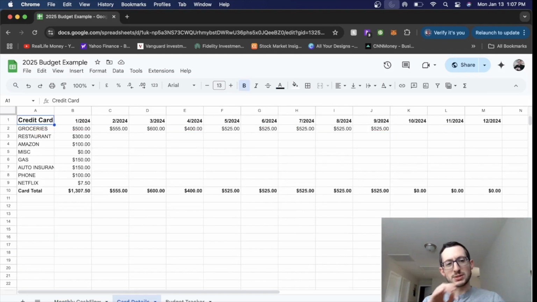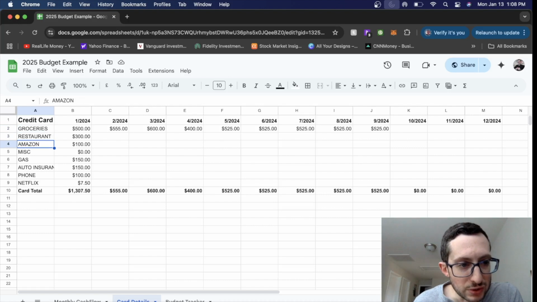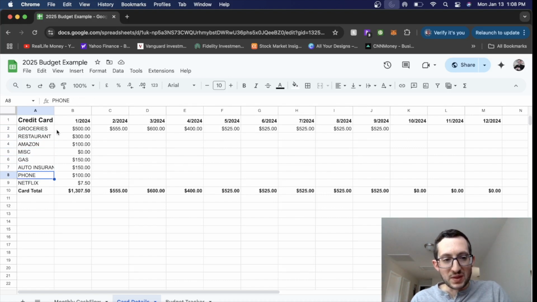The next tab is for a little bit more detail, because before we saw it was only per credit card, and with each credit card you don't know how much you're spending on groceries or restaurants. So this tab breaks it down into those details. You got groceries, restaurants, Amazon, gas, insurance, whatever. So if you're looking for more detail, there it is.